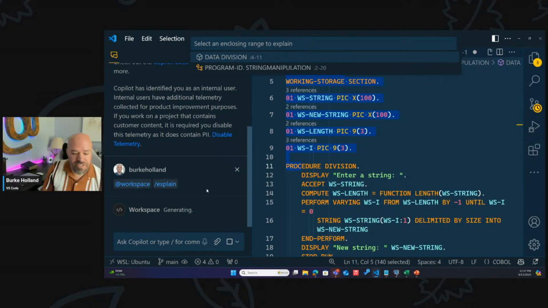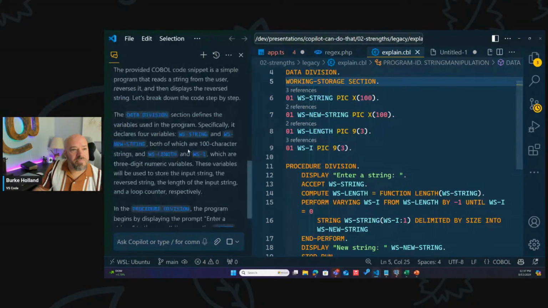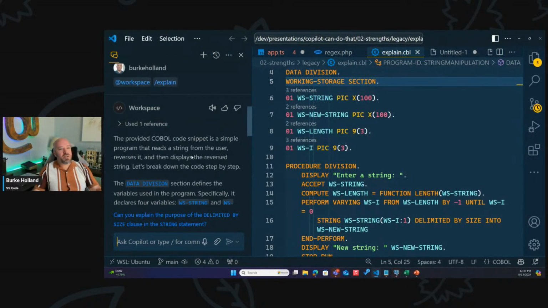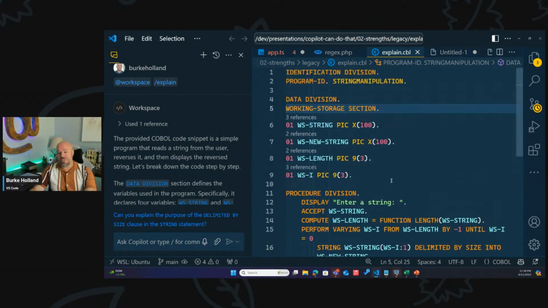It's asking for the range to explain. Instead of doing that, what I'm going to do is, it did it anyway. The provided COBOL snippet is a simple program that reads a string from a user and then reverses it. So in case it was a great example. Truncate the string. Those were all great guesses. It reverses a string.